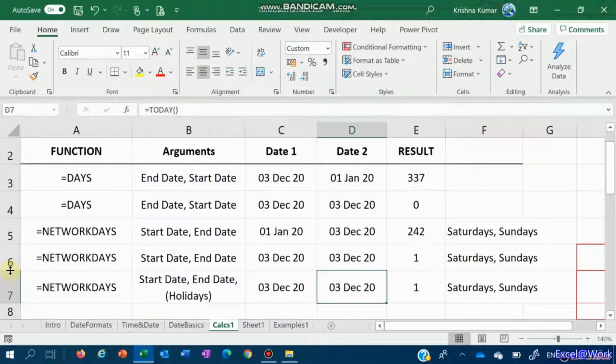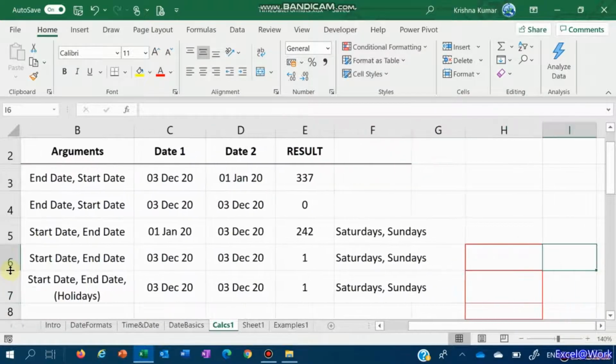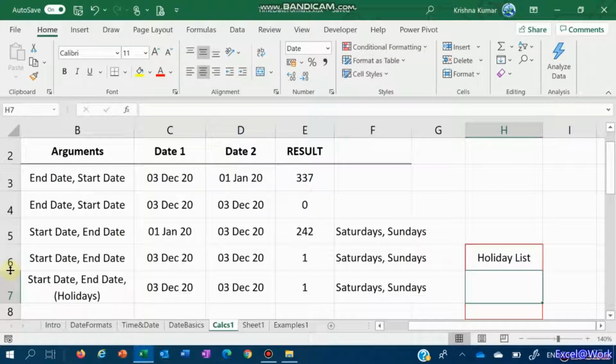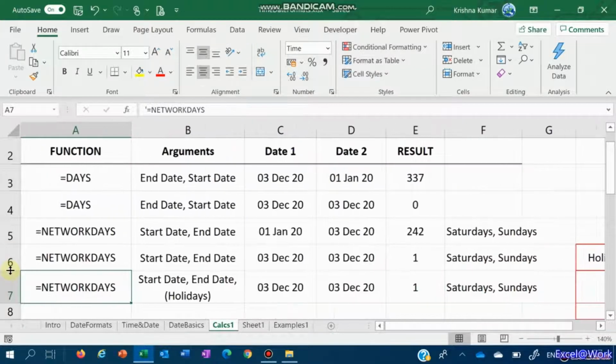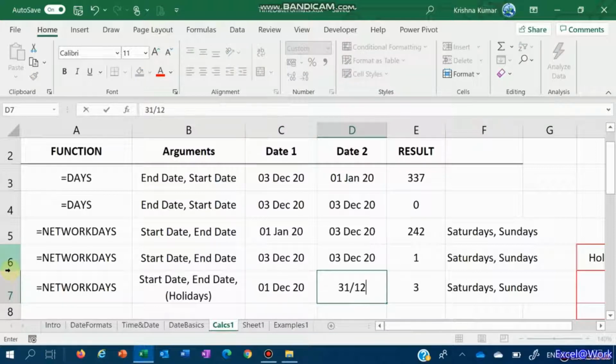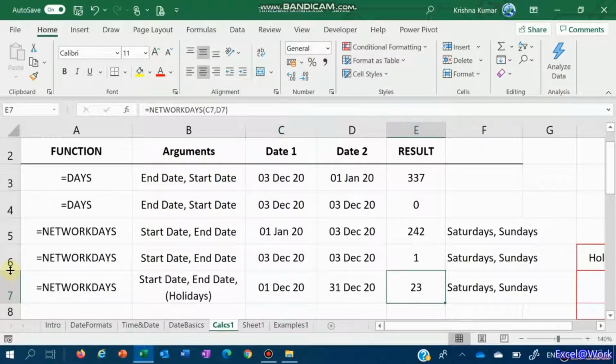Now holidays can be given separately. So this will have the list, let us say holiday list. We'll do it first for this month. Let us say start date is 1st December, end date is 31st December. For 1 month, let us see, there are 23 working days.